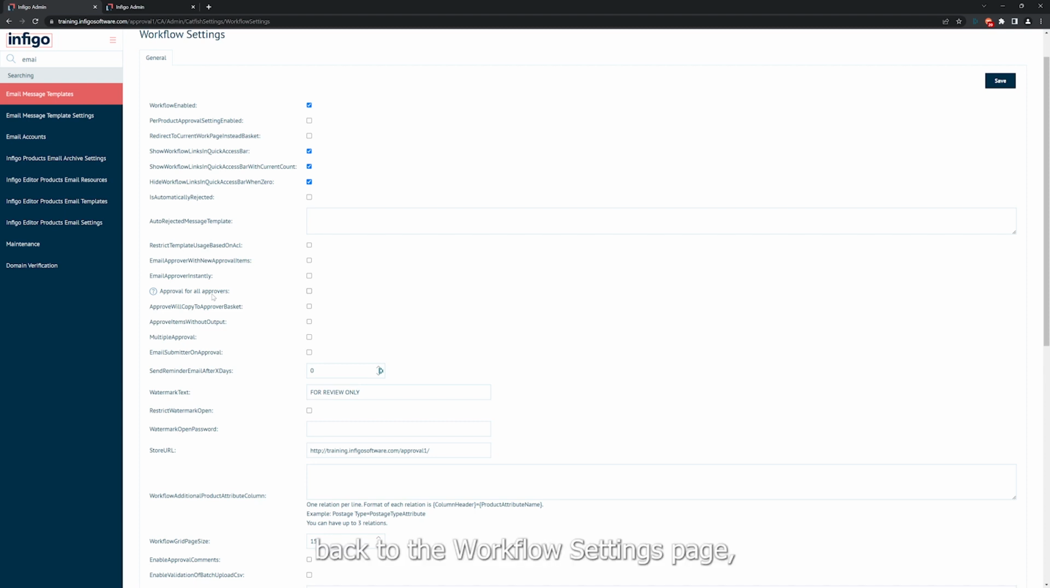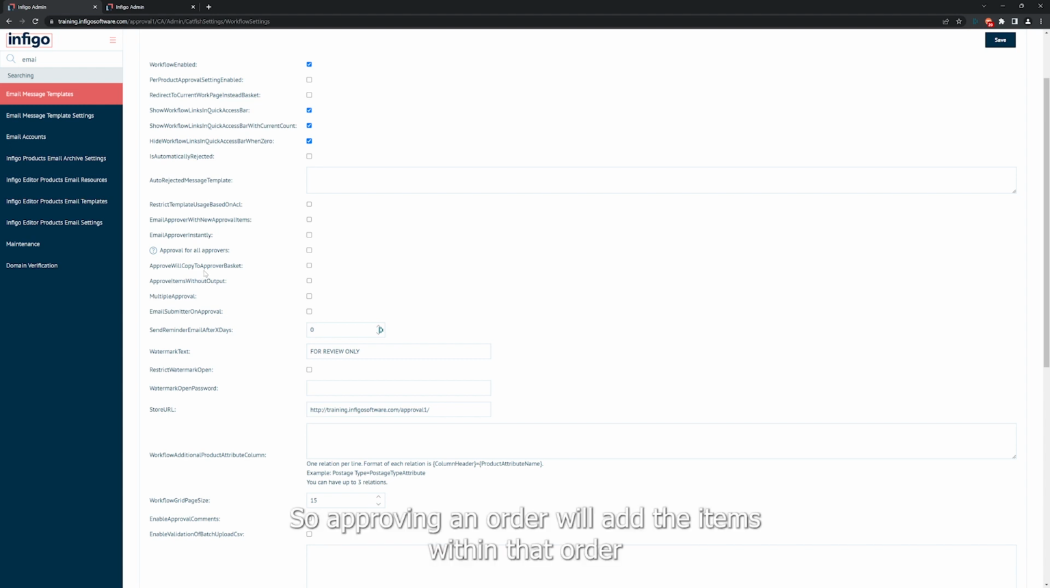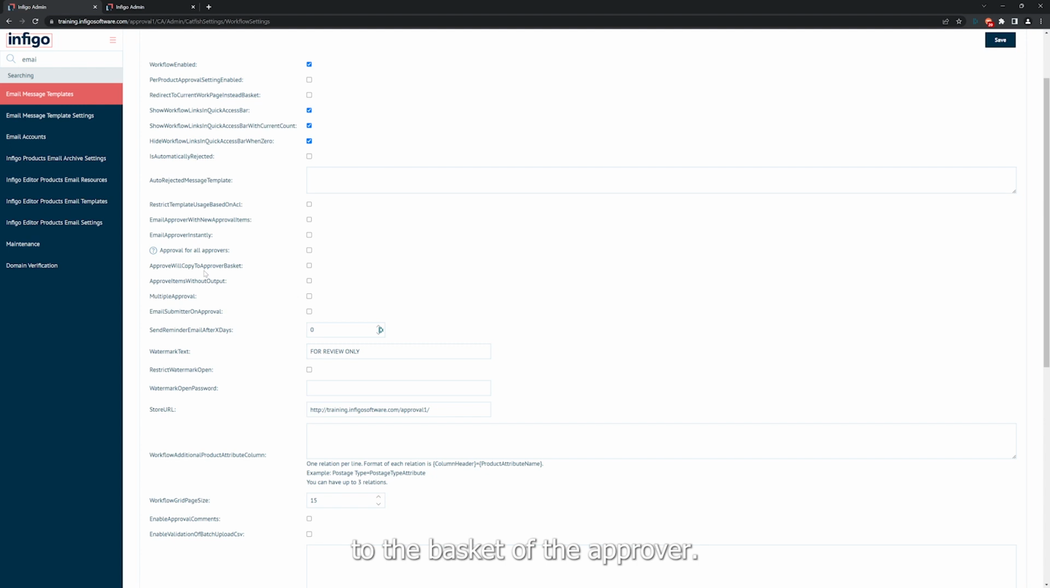Back to the workflow settings page, we have approval for all approvers. So this one allows any approver to approve anyone's job. We've got approve will copy to approver basket. So approving an order will add the items within that order to the basket of the approver. They can then proceed through the normal checkout steps.